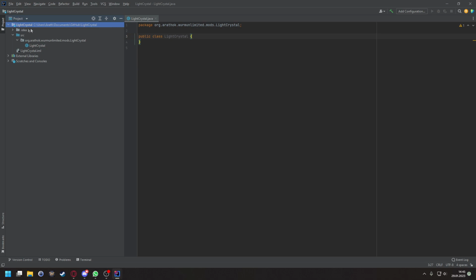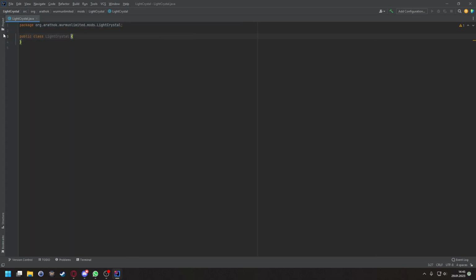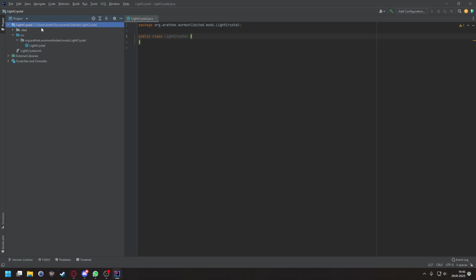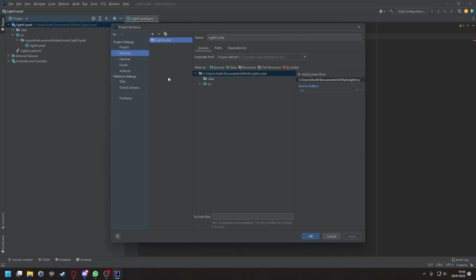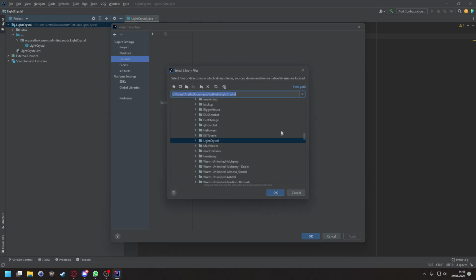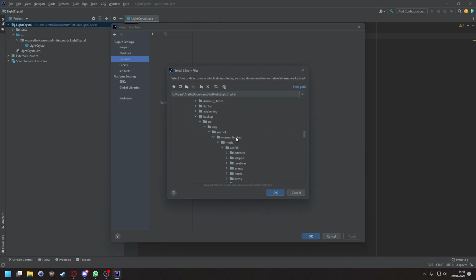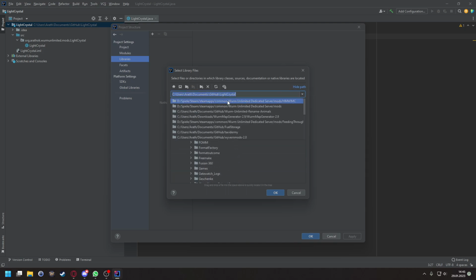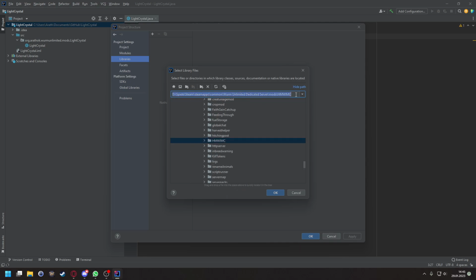Then you gotta go to your project view. It might be closed down, so click on project, select this folder, and then press F4. And then you go to libraries and say add Java, and then you take a look where your Wurm server folder is. So for me that's on D, Steam apps, common, Wurm Unlimited Dedicated Server.